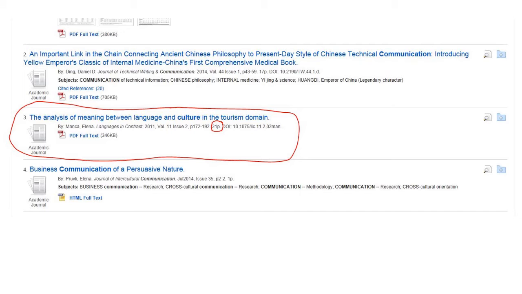Now after looking at the results from my search, I found an article that I'd like to use for my scholarly research, or for my research project, and that's the third one circled in red, called The Analysis of Meaning Between Language and Culture in the Tourism Domain. Also circled in red is the length, or how many pages long the article is. It's 21 pages long because I generally require my students to have an article that's no less than 8 pages in length. So this one is certainly longer than 8 pages, so we met that requirement for this particular assignment.